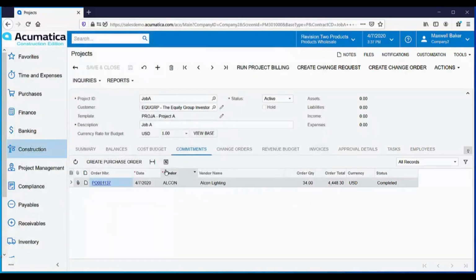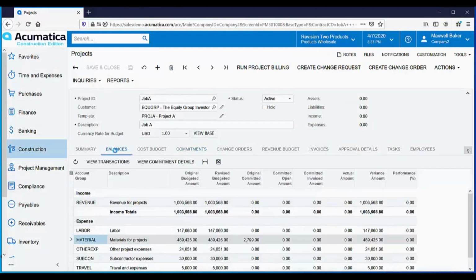The commitment is also visible on the Balances tab. The Balances tab gives you visibility into the overall financial health of your project. From here, you can see that we have commitments of just about $2,800 that have been entered for this job. Since the goods have been received in, there's no committed open amount, and since the goods have not yet been pulled out of inventory, there's no actual amount.